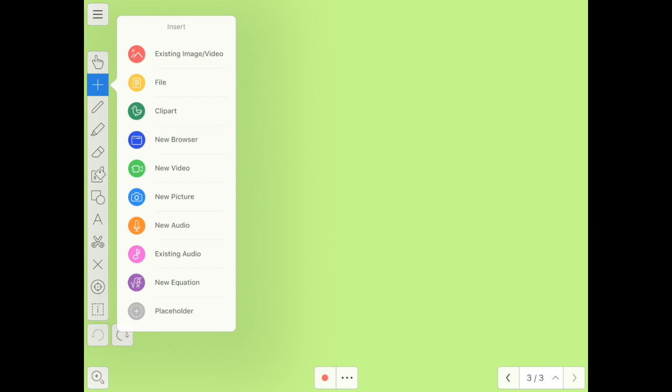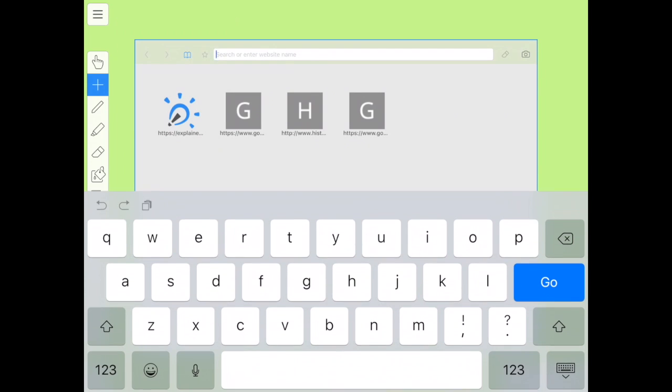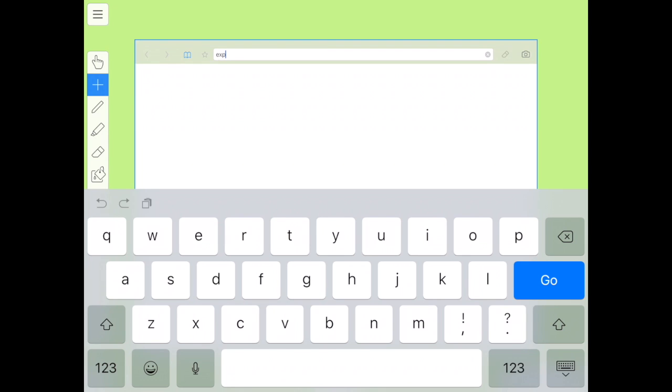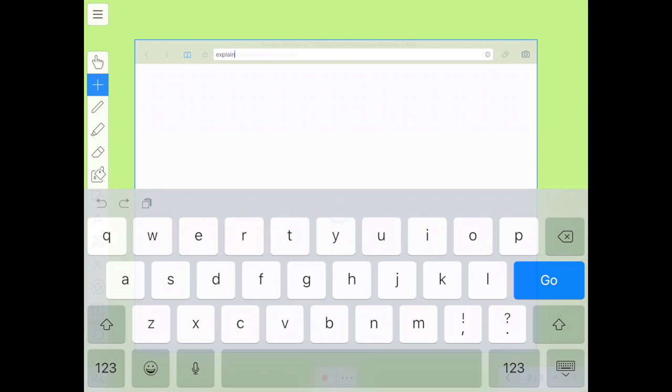I can embed a web browser into my project as well by clicking the plus symbol and a new browser. This will allow me to search for a web page that I want to include in my project.